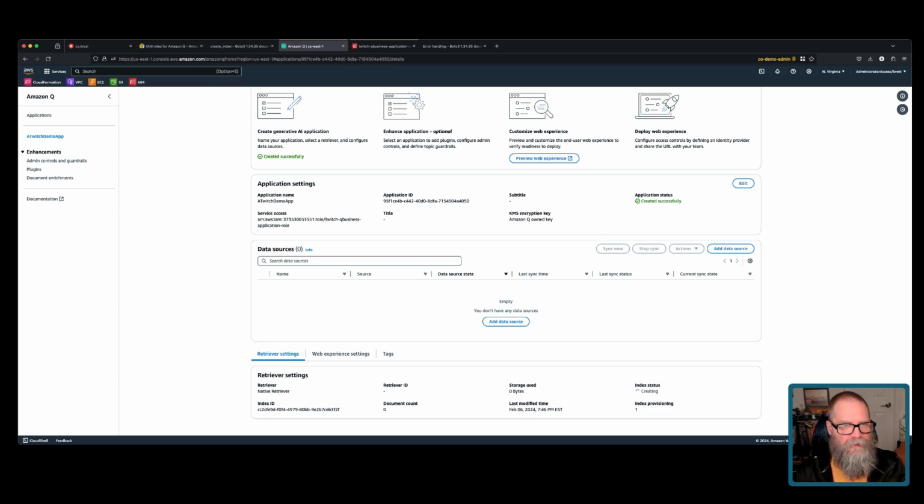Okay, so there's our application. Oh, here's our index. So we've got an index ID, and then the next thing we will create is our retriever. That's the other piece. So that's good. So this is creating, and then the application is created, the index is creating, and there are no documents in the index. All right, so next part.